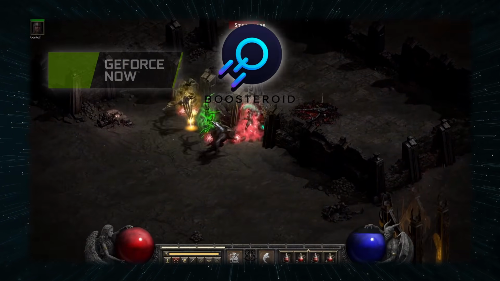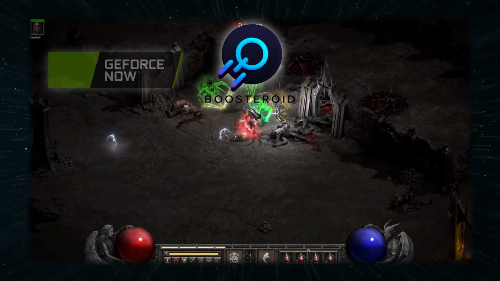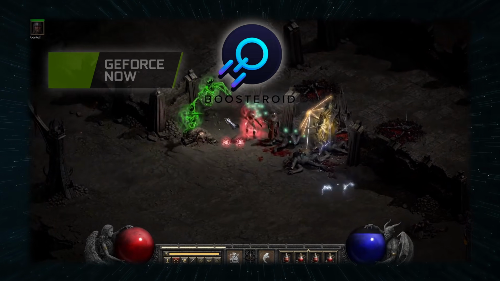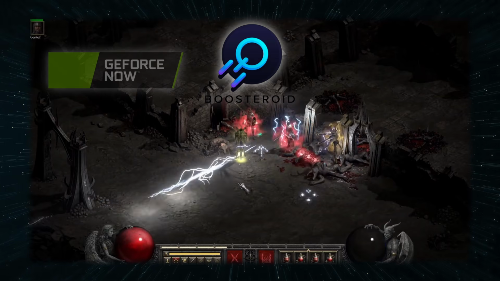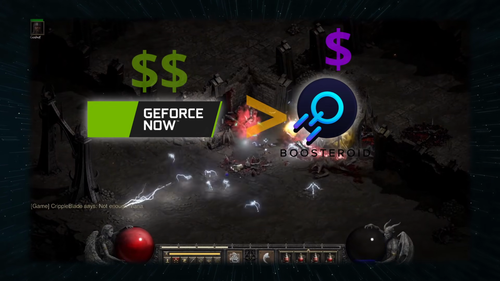Boosteroid got me in the same ballpark visually, but it was more session dependent. On a good server hop it looked razor sharp. AV1 helps a ton, but a worse route gave me occasional softness and a tiny bit more input lag. Yet Boosteroid is actually my preferred option simply because I get pretty much the same crisp 4K and maxed out settings for Diablo at nearly half the price of GFN.